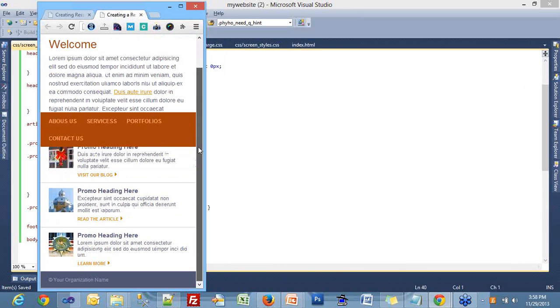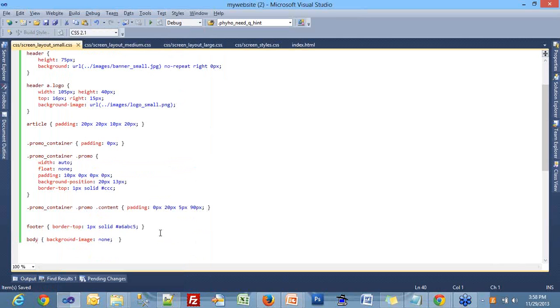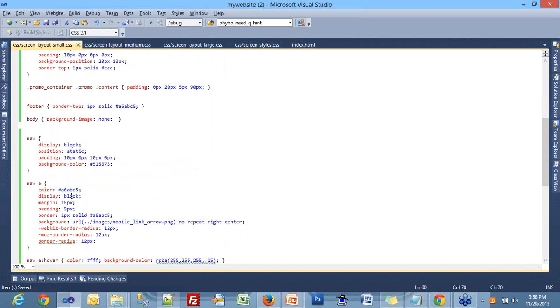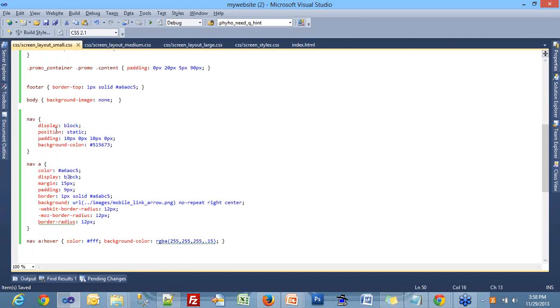In the navigation area, like you see, this about the services and portfolios, here we have defined the display as block so that it will look better as a button, kind of button on the mobile devices. And let's change its position to static so that the position which we have defined earlier will not get applied as absolute, and it will go below the content. And then we have background and border, and then we have used this image, mobile link arrow. When I refresh this, you have noticed that now our navigation area has moved down below the content.